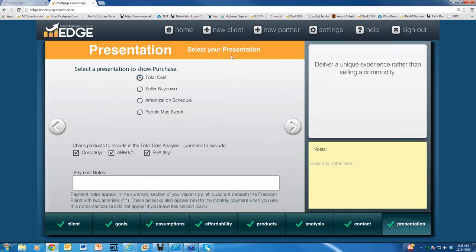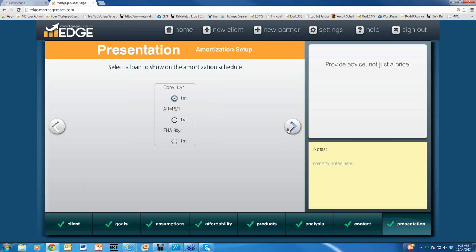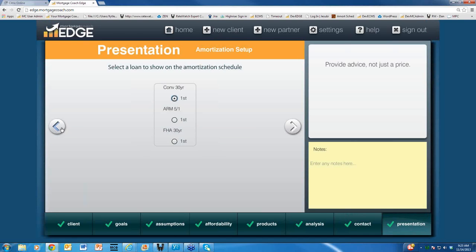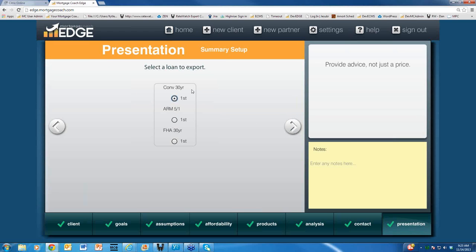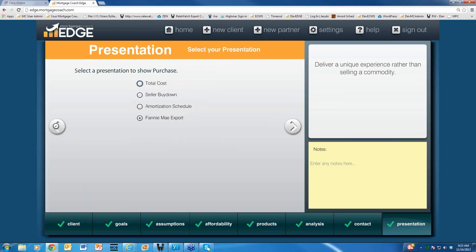So now in our select presentation screen, we have it as a total cost. If you want to see an amortization schedule, we do have that option here. If you click on that, you would identify which product you want to see, and you'll be able to review the amortization schedule on the screen here, as well as export it out in a CSV file. If you want to take this data and bring it back into your LOS system, you could do an FNMA export from Edge, identify which product you want to carry back, and then export it down to your desktop and bring it back into your LOS system.